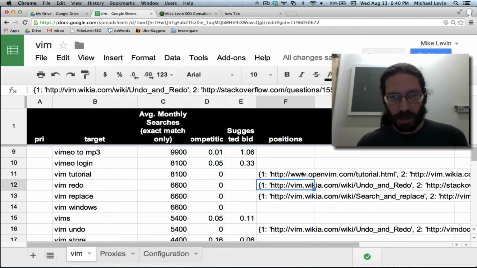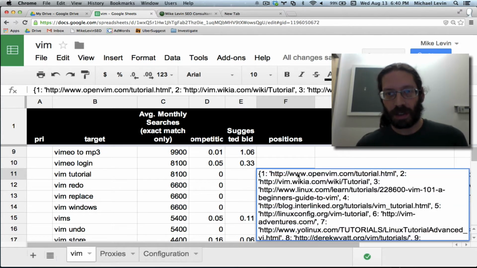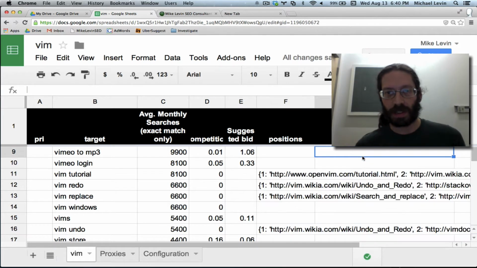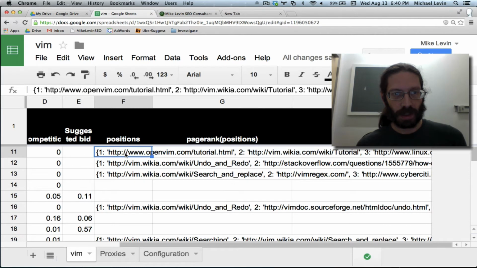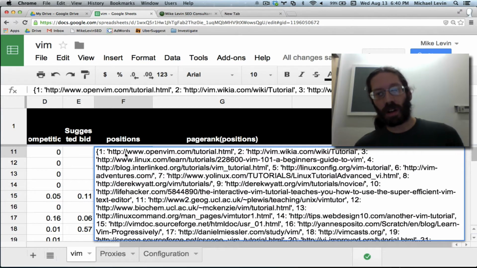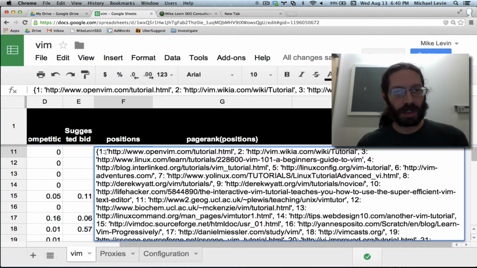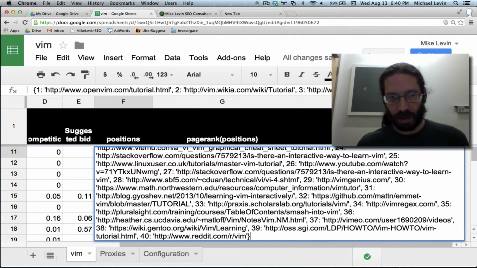So now, under Vim tutorial, this cell, if I double click it, let me slide this so that you can actually see what's going on there. Double click that cell. These are all the search positions and who's in those positions. So in position 1 is this website on Vim tutorials. In position 2 is this site, and so on down through, I guess, about the top 40 search results, or the top 40 positions. All the way down here's Reddit, the Vim page in Reddit. So it makes perfect sense, right?